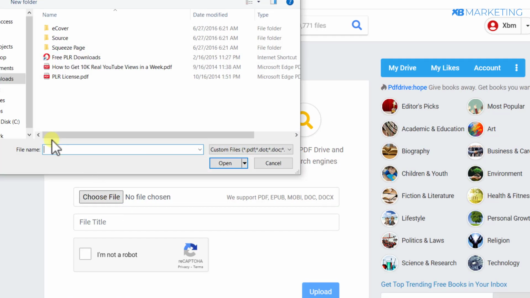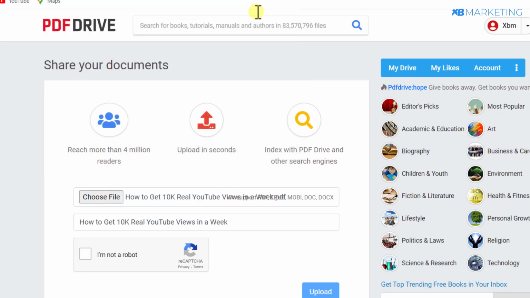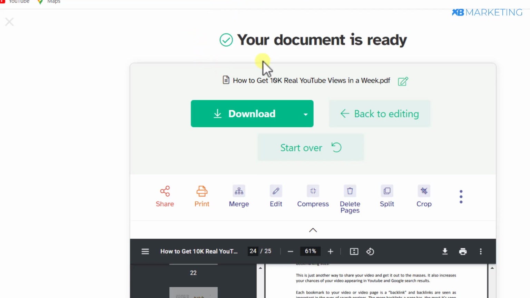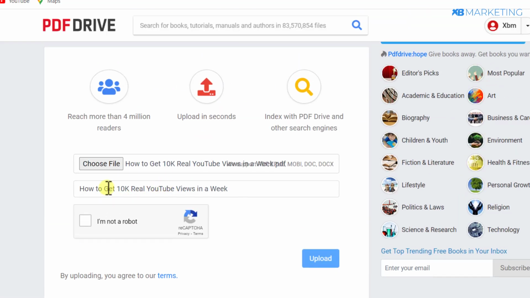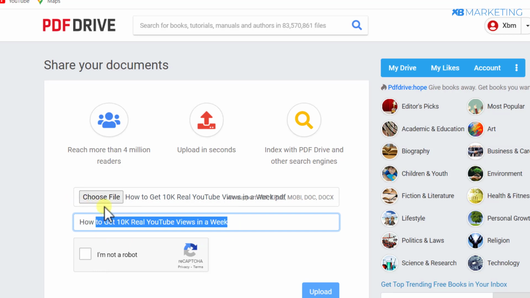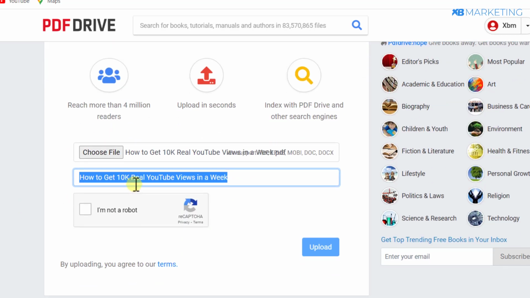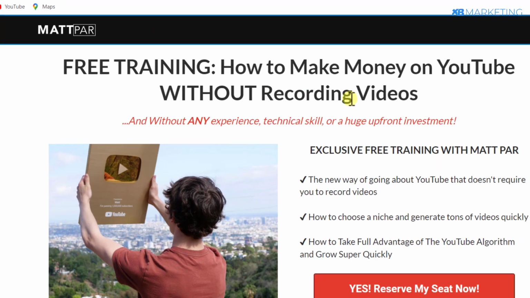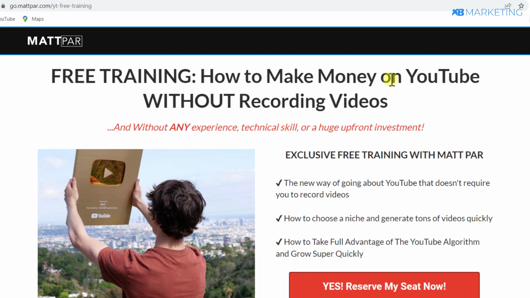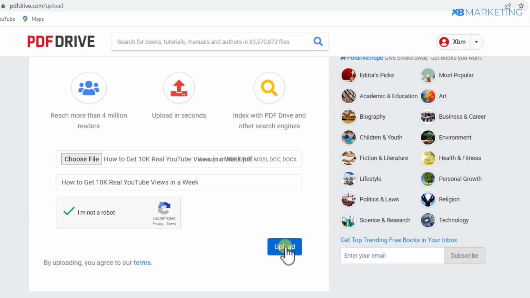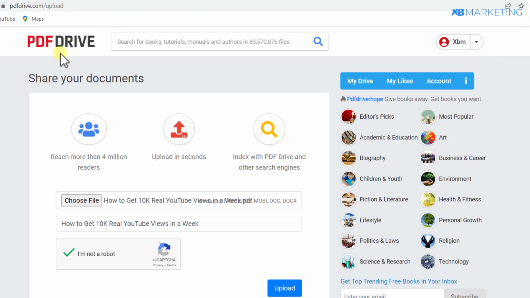All right, so now you want to click on choose file, and here you want to basically upload the file you created on SearchThat.com. Okay, you want to make sure you upload this one. Since this is the file you added your affiliate link, you want to make sure this is the one you upload. So once you upload the file, all you just need to do is to give your file a title. As you can see, this one, how to get 10,000 real YouTube views in a week. Okay, so as you can see, this is very related to this product right here that is going to teach people how to make money on YouTube without recording videos. Okay, so this is a very related product to this ebook. And once you do that, you want to click on upload. Your ebook is going to be uploaded to pdfdrive.com.